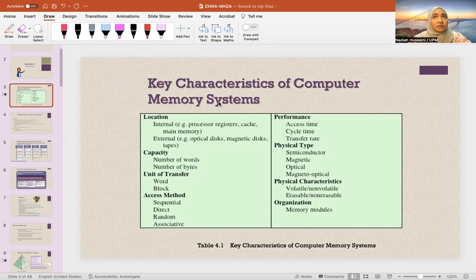We have seen that the main memory is next to the cache, and the cache is next to the processor register. I think we have seen this diagram before. And then for the external, this can be your hard disk, hard drive, and stuff like that. For the capacity, you can describe your memory in terms of number of words or number of bytes. The unit of transfer can be in the form of word and block. We'll see what that means. And for the access method, how do you access the memory? We have several techniques. These are just the basic ones. There are more.